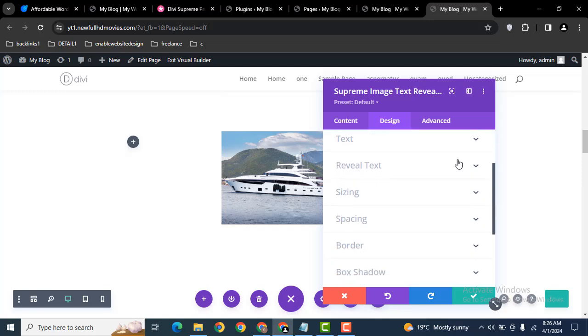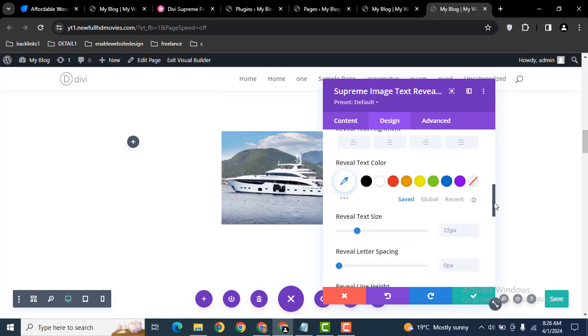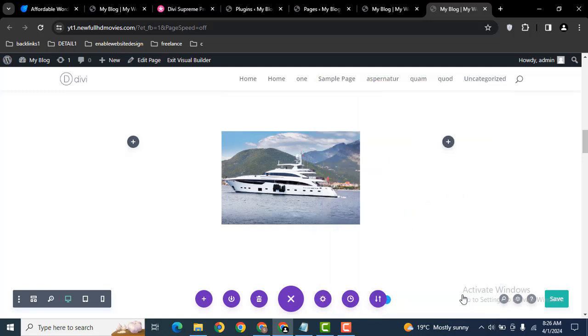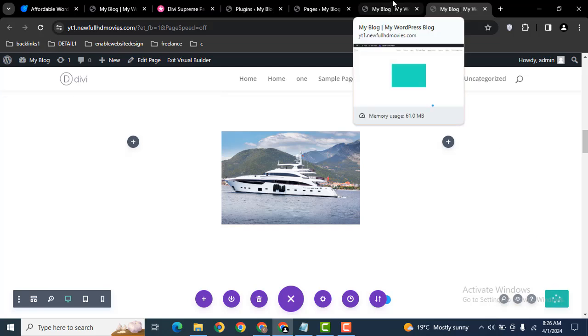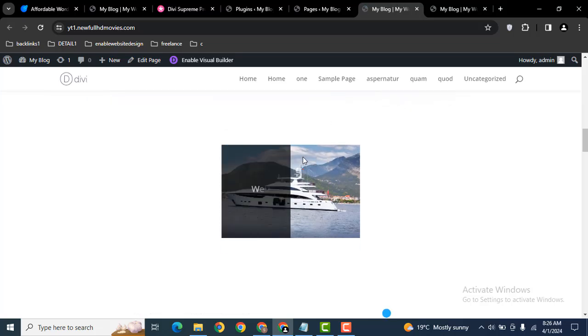For example, you can change the reveal text color as well as typography options, for example reduce the text size and add box shadow, then save it. Let's reload the page, and here you can see it's working fine.